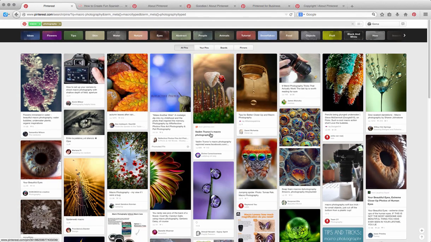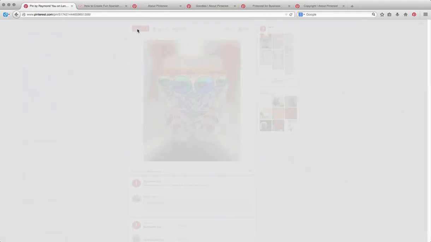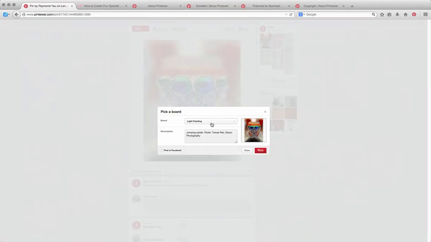Here are a lot of really interesting pins. Look at this interesting little guy here. Not often would I say a jumping spider is cute, but this is a beautiful photograph. So what I would do if I wanted to save this one for my students, I would select pin it. I would go in and select the board that I want to pin it to. So I'm going to select macro photography.